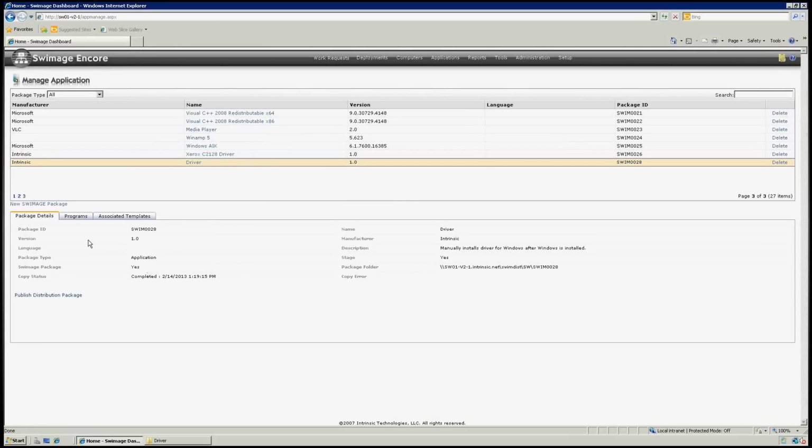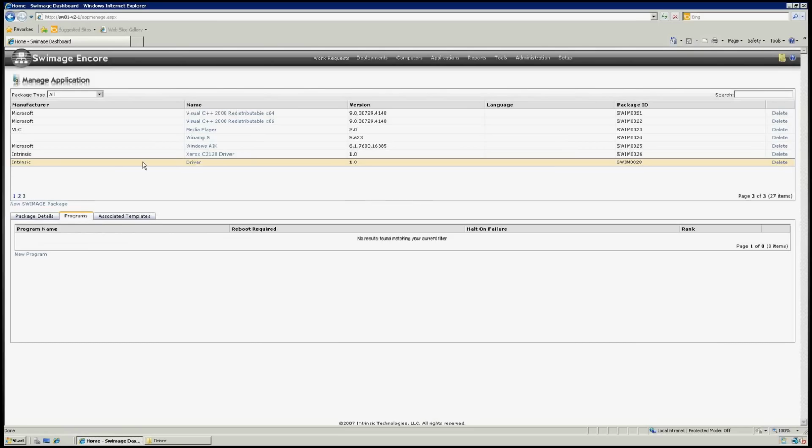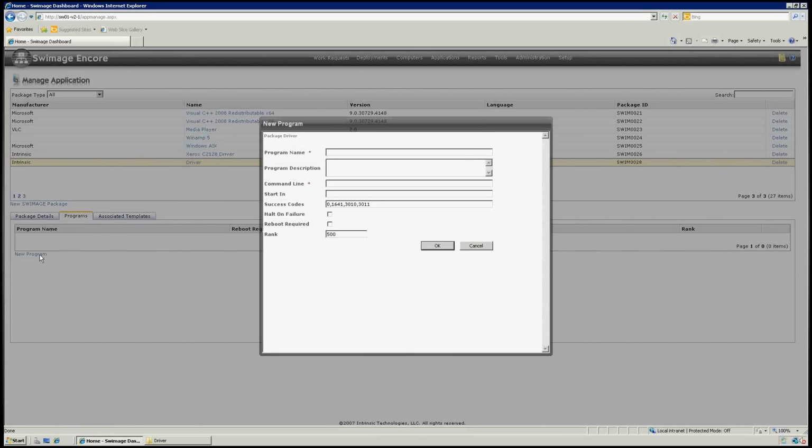The next thing you have to do after this is say Programs. After you select the row, you click on the Programs tab. You say New Program. Now what this does is you have the package source, but you don't have the file or the instructions that tell Swimage how to execute that source. So what we're going to do here is we're going to say install driver, and for the command line we're just going to do install.cmd, and then in the install.cmd file, you just include all of the instructions for Swimage to run. Since this is a driver, we're just going to set it at rank 1, so that it's one of the very first things that installs.